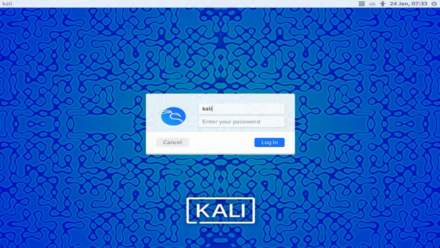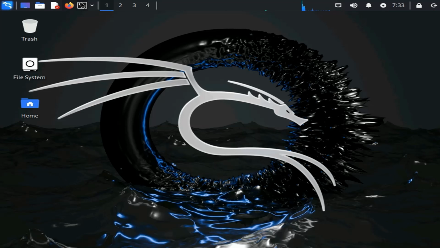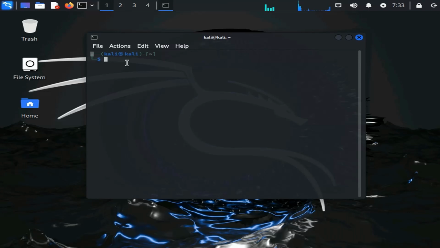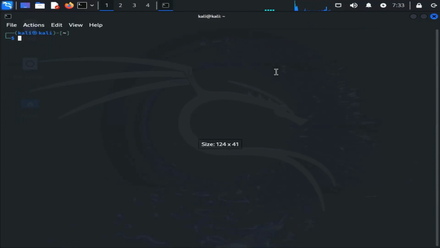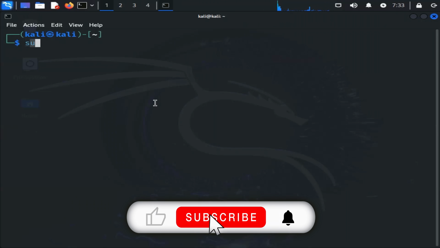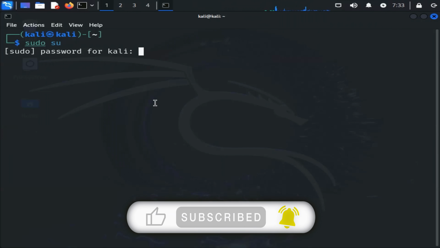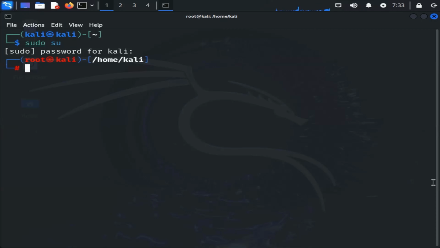Let me just log in. Click the terminal emulator icon at the top of the desktop to launch the terminal. Maximize the terminal window. By default, you're logged in as the Kali user. To switch to root user, type sudo su and press Enter. When prompted, type the password. You are now logged in as the root user.